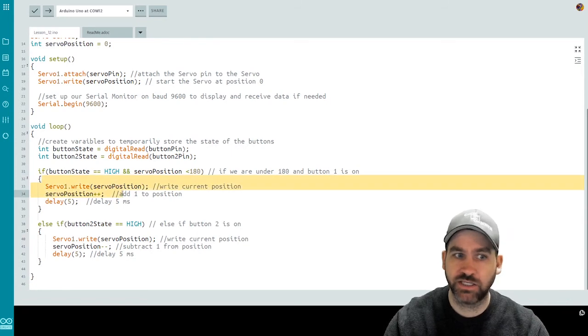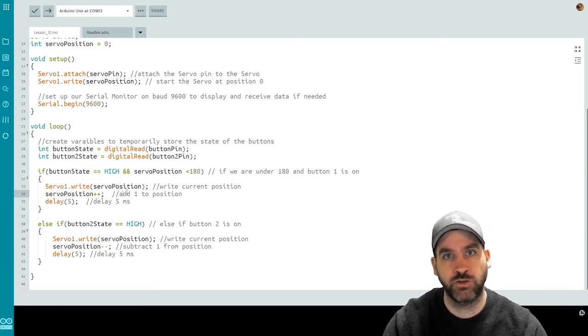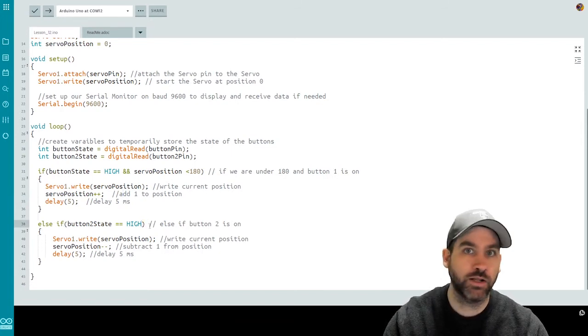If it's not, it's just going to skip that. So I can hold down the button as long as I want. It's never going to bring servo position past 180, which is good because that's what I want. I don't want my servo to try to write values beyond 180. So we could do something similar here. We don't want it to go below zero.